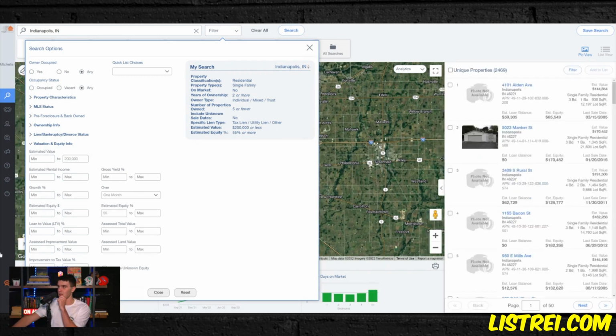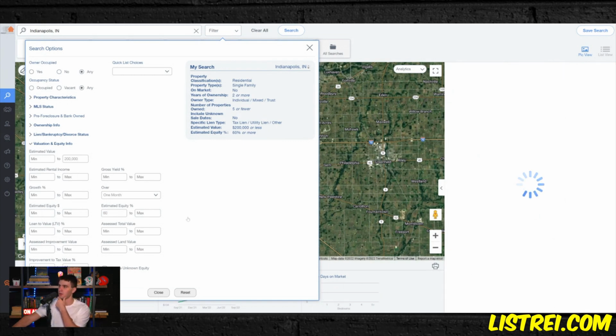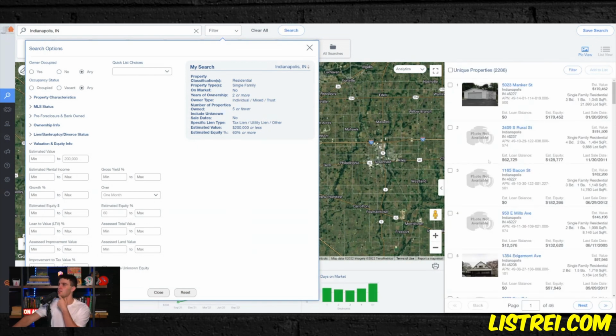And if I really just want to lower it a little more, and I get 2,500 like I said, that's going to be good. I can do 60% equity, make it even smaller. And that's generally a good area to be going after. I don't think you can go wrong with this type of list. So this is a really good lien list.